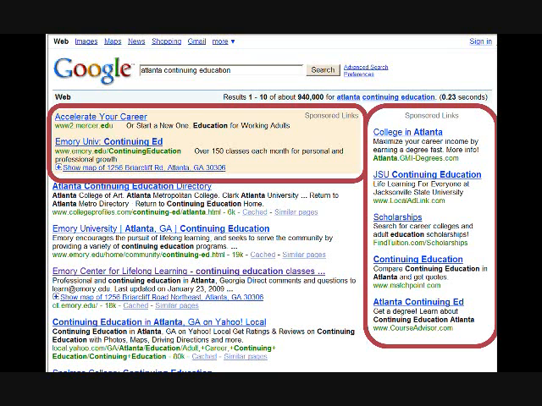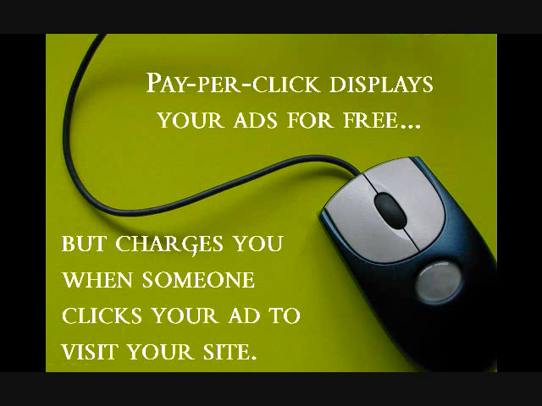And so they have actually done so well that they get placed up at the top of the page above the organic results, which obviously has a nice positive effect on the number of people that are going to click on those two ads. So you can say Accelerate Your Career is number 1, Emory Univ is number 2, College in Atlanta is number 3, JSU Continuing Education 4, and so forth. But that's what we're talking about today, things called sponsored links. Here are these pay-per-click ads.